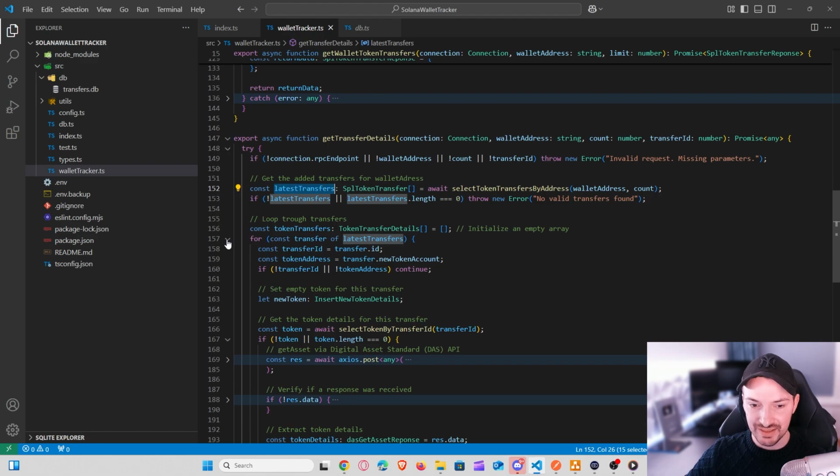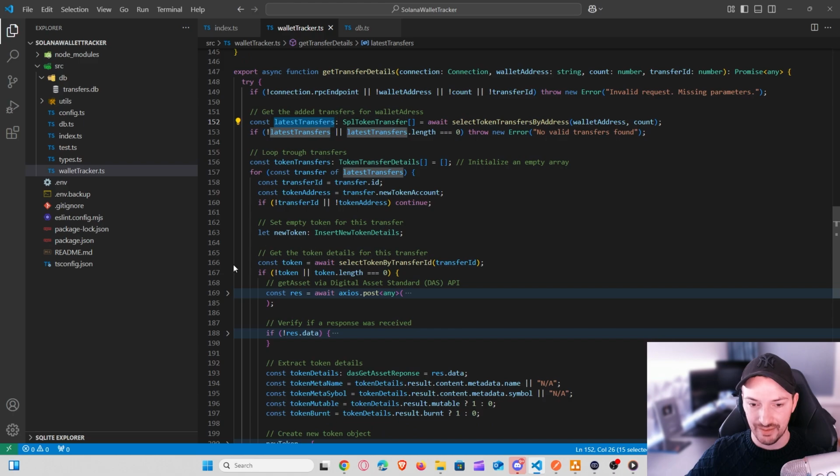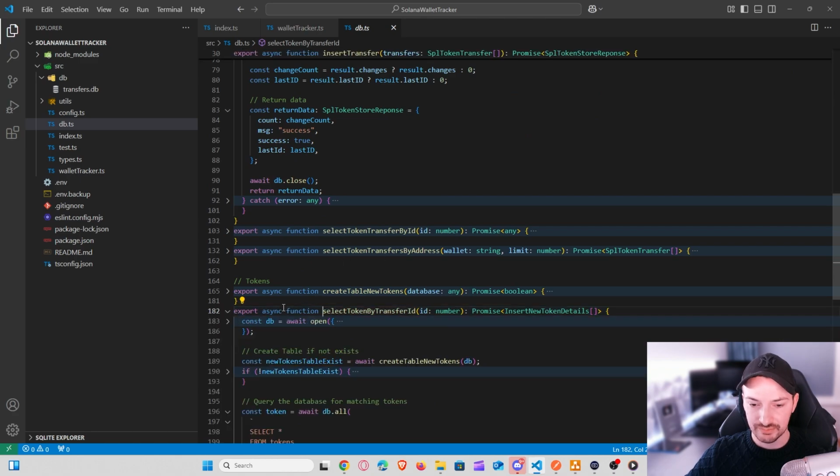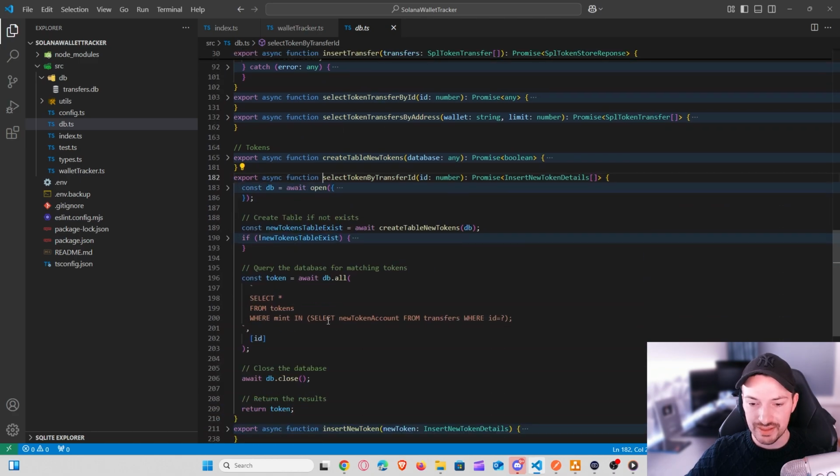So once we get these back, we want to loop through these transfers because we need to take the metadata. So first thing we do is look in our database. Do we already have the metadata for this token? And we have a function for that. Again, goes to our database. And here we look in the tokens table.